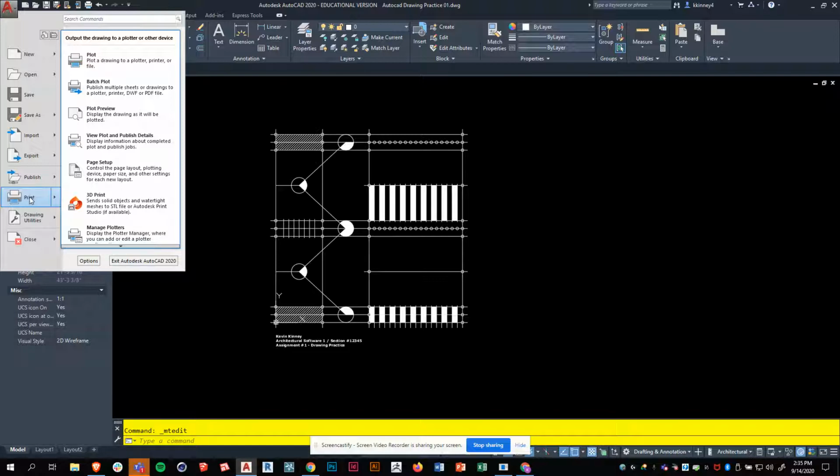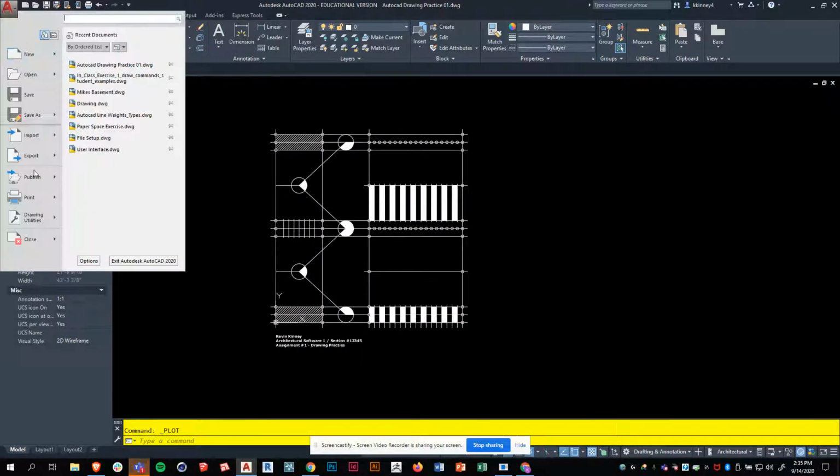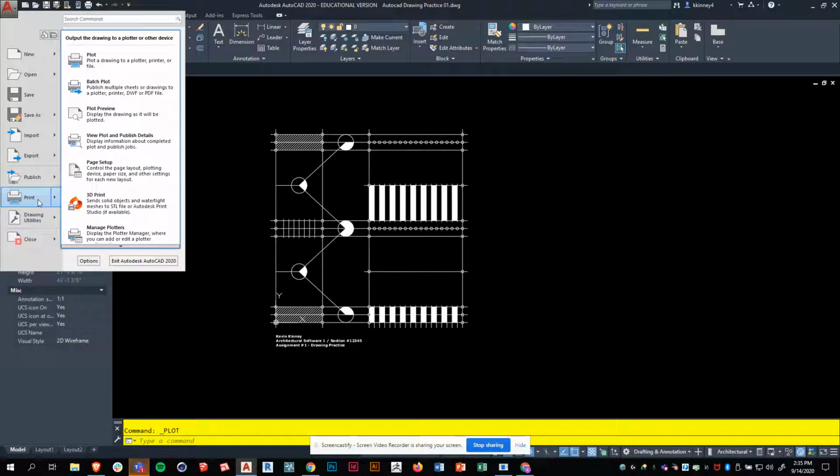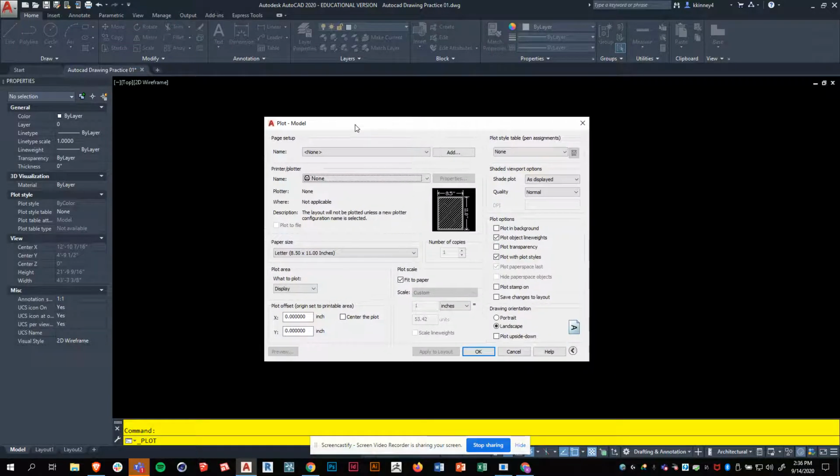So I'm just going to click print. I just clicked the print, right? I didn't even select anything else in there. I can always go up to plot. I'm going to the same spot, but I'll just click the print right here. So here's my print command right here.